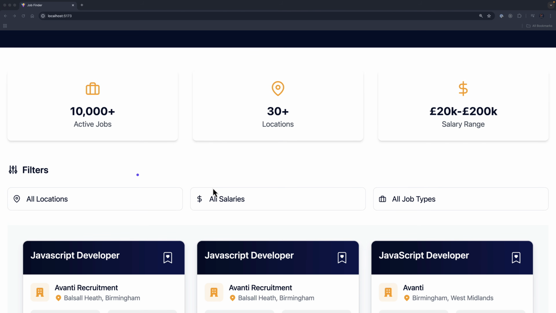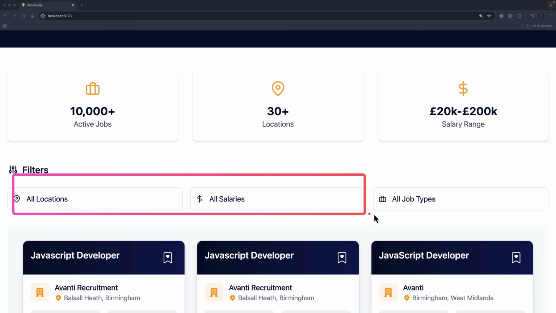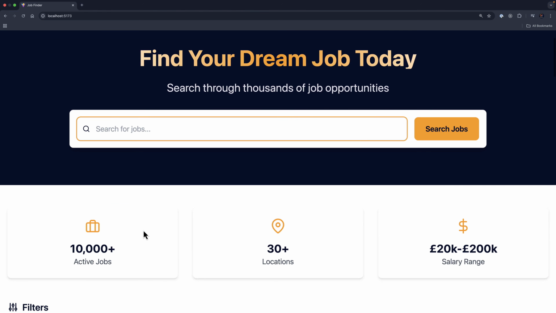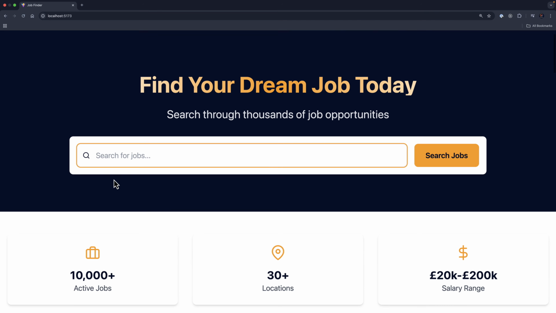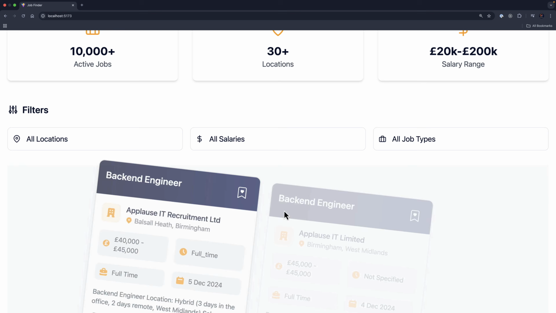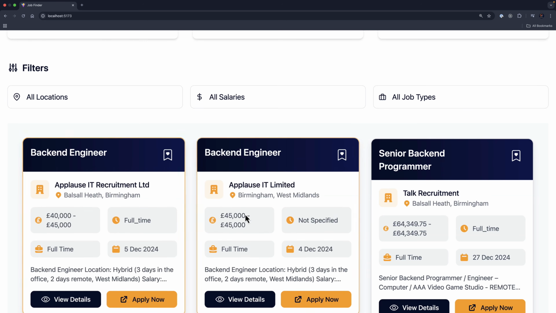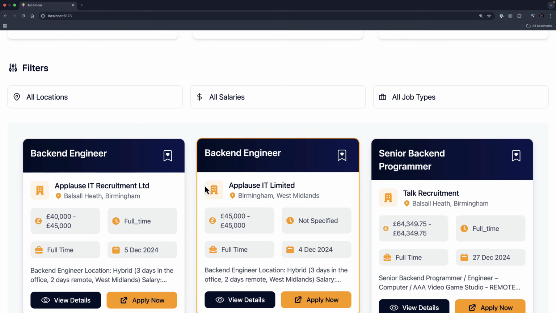In here, we can perform some filtering either by location, salaries, or job types. Let me perform a search. For example, if I want a job that contains backend, and we have this spinner or the loading, and we got all the jobs with the backend in it.